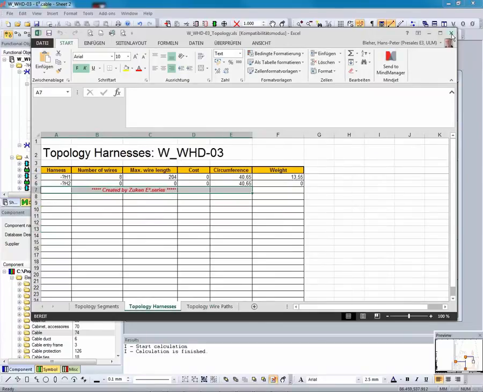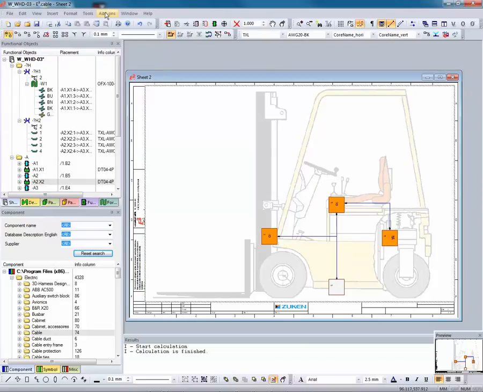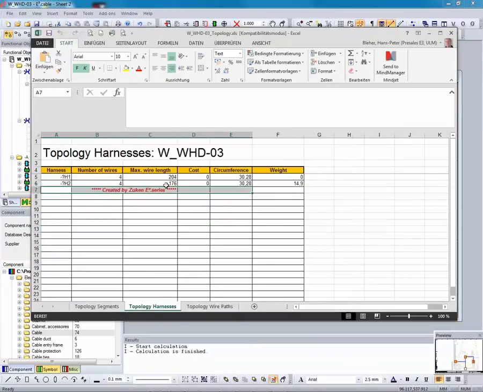Moving components into other installation spaces and checking the related information and results helps to compare different topologies and concepts at an early stage in the process.